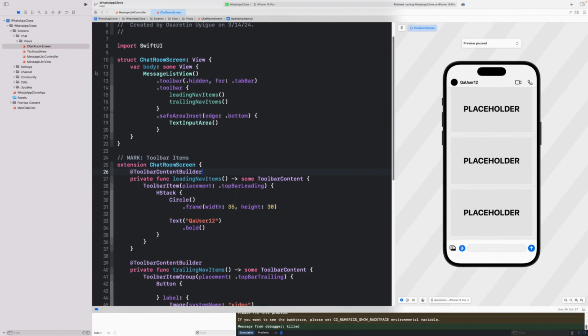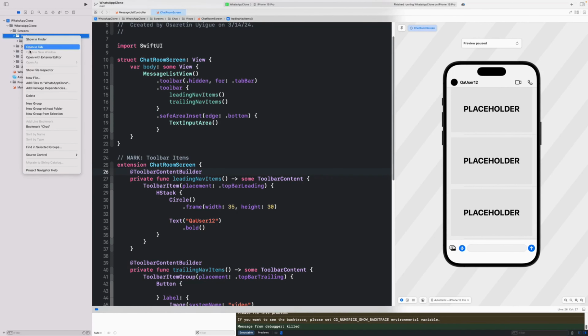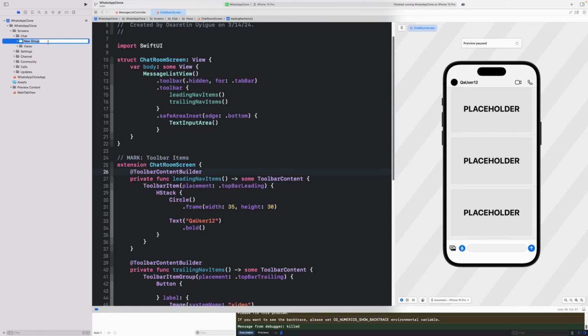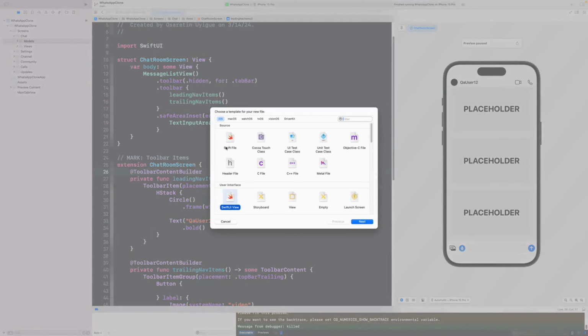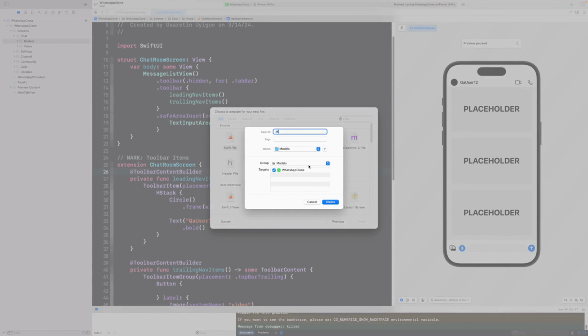All right, let's open up this left panel. Still inside of our chats folder, inside of the chat folder, let's create a new group, sorry, not model. And let's call this group models. And then let's create a new file. We're going to call it message item.